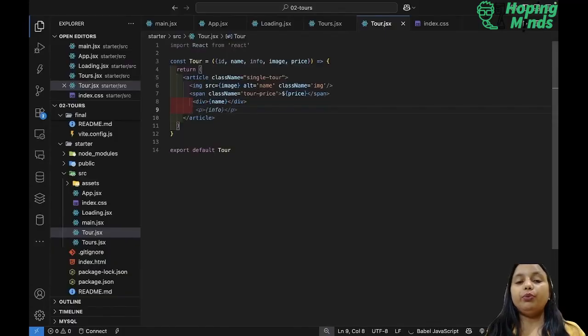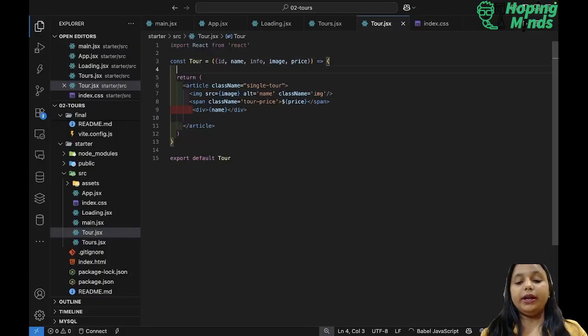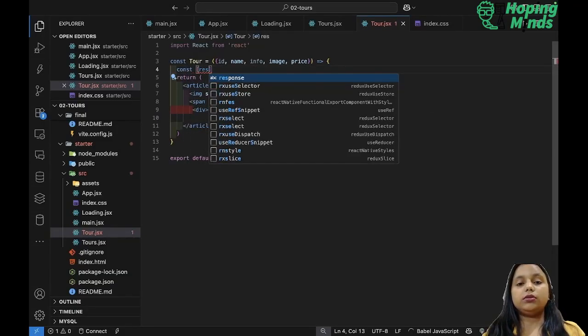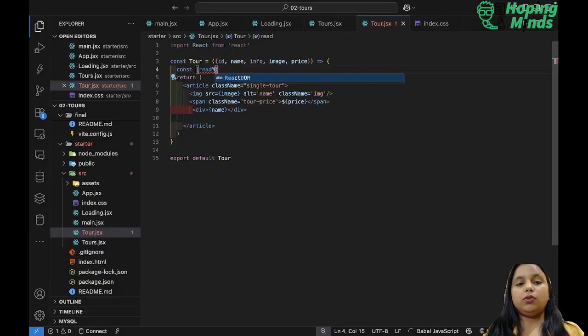Now what we want is this information to be displayed. So remember the read more and read less. So we are going to create a state first for that. So here write const read more and set read more. Okay, so initially my state is going to be false because I don't want to display the whole of the information.